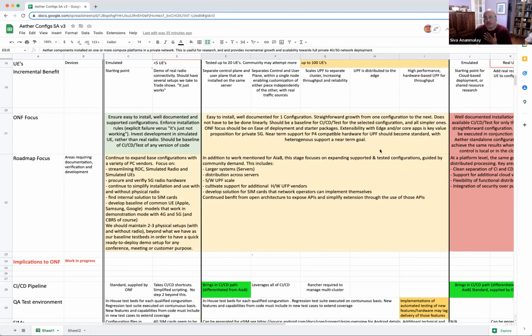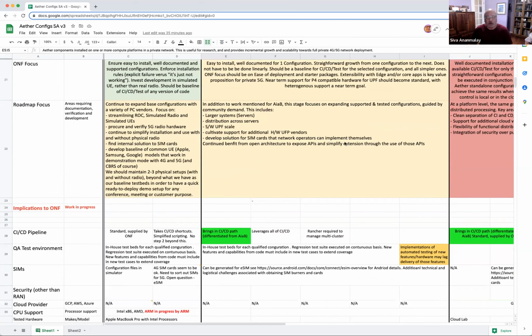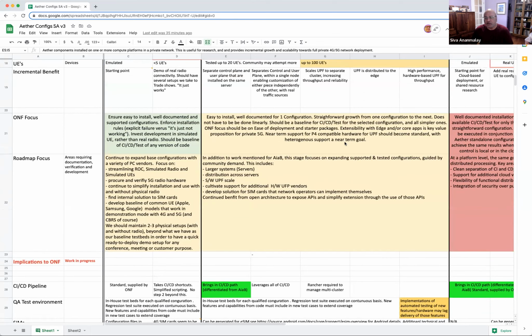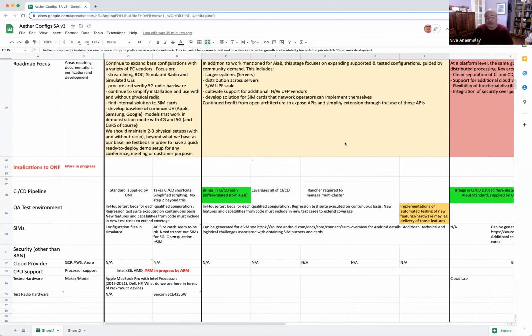The ONF focus is really, I call it a thematic statement, right? What do we want the attributes to be? Again, easy to install, well documented, with straightforward growth from one configuration to another. And the color coding, I think green is something that we've got. Yellow tends to be something that we need to look at and maybe extend, and red is something we're probably not doing today, and definitely need to have roadmap items.